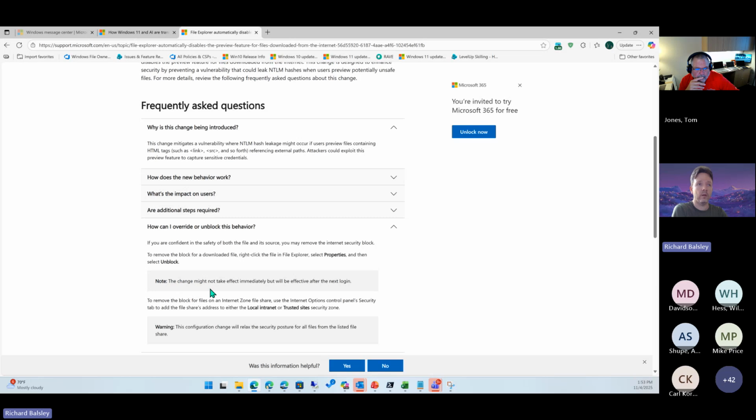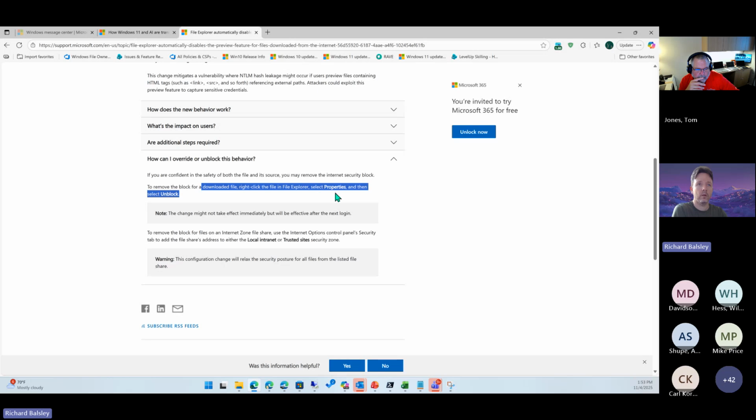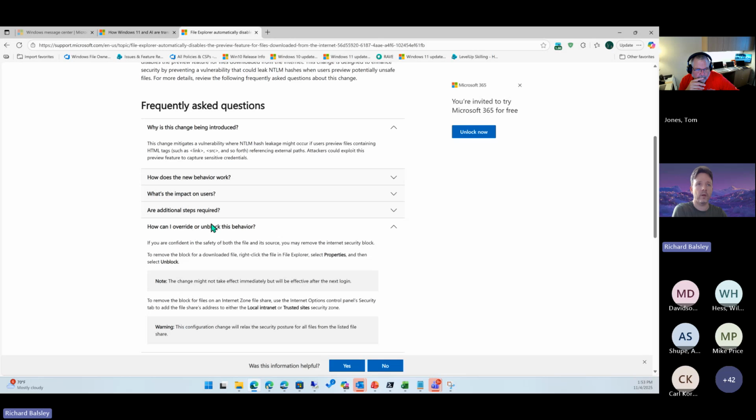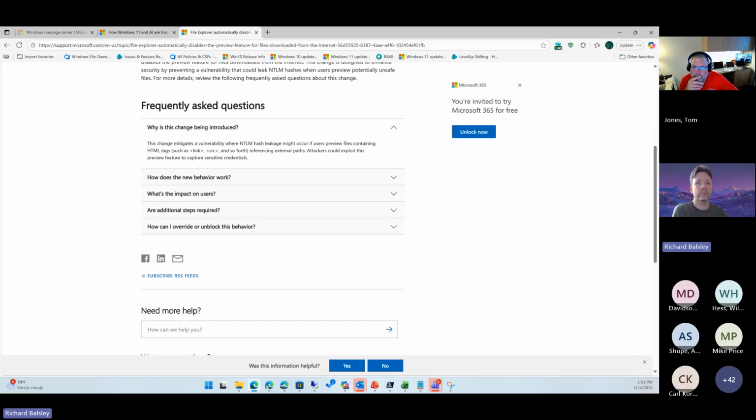Can we override it? Looks like the mark of the web might be getting in the way, and then local internet trusted sites. It looks like there's some override to unblock this if you really need it. But yeah, that's the update.